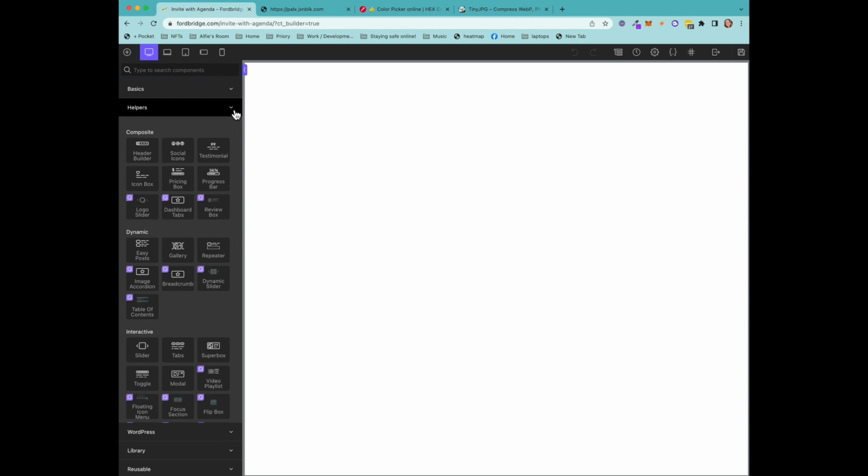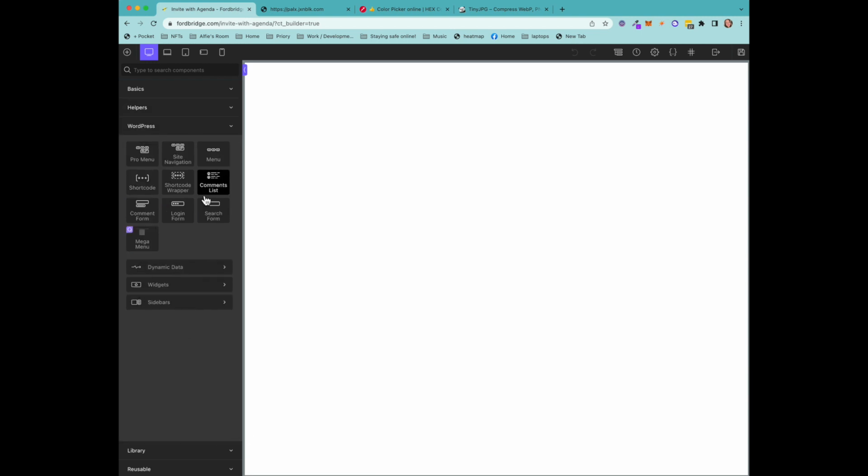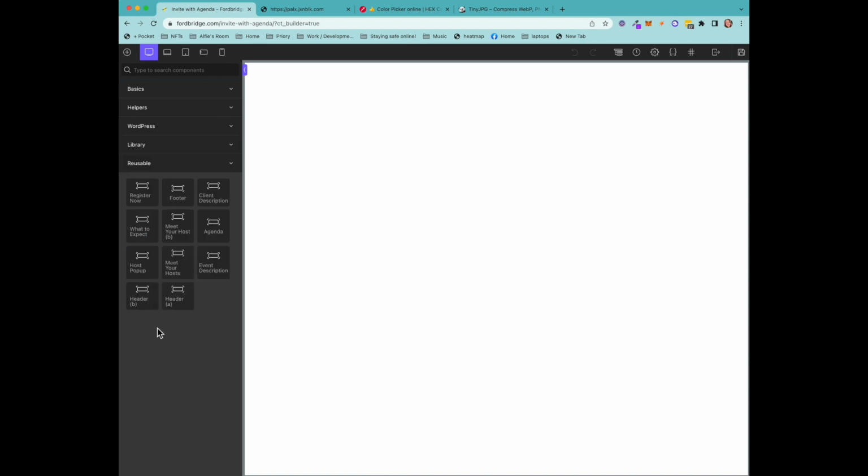Oxygen is really flexible as to what you can do with it, including different WordPress options here as well, dynamic data, etc. But we are going to concentrate on using the reusable items that I've set up, so the different template sections. Go straight down to the bottom here to reusable. You'll see all the different templates are here.